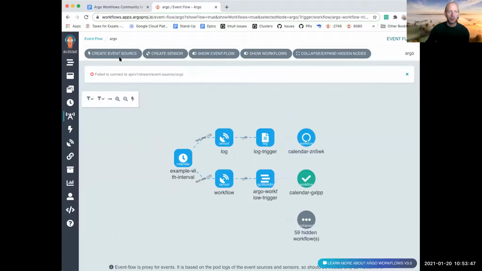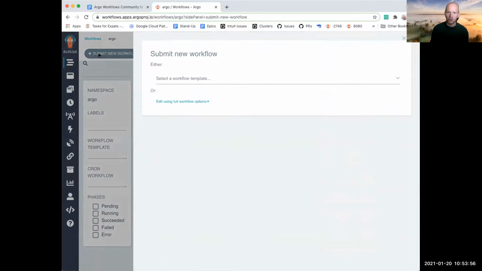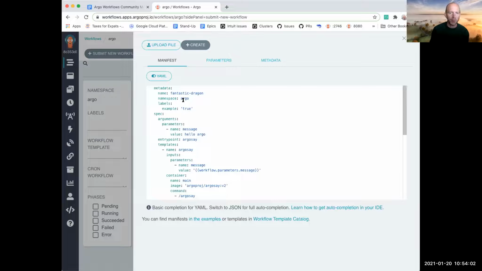Okay, let's have a little look at the workflows. In the workflows interface, we've got a new way to submit workflows from the user interface. Effectively, you can choose from a drop-down of workflow templates, and it'll take you straight into the submission method. Or you've got a new workflow editor that has a few more options around it as well.